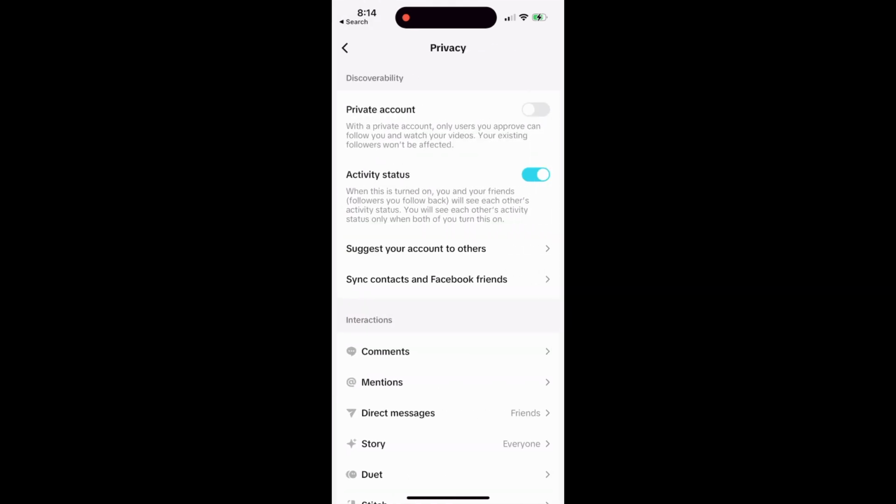Now here, two down, you can see this section that says Activity Status. When this is turned on, people will be able to see when you're online on TikTok. So if you want to turn this off so people don't know when you're online, just go ahead and tap on that toggle. You can see now my activity status will be turned off. Nobody will be able to see it. If you like this feature and you want people to know when you're online, go ahead and turn it on.